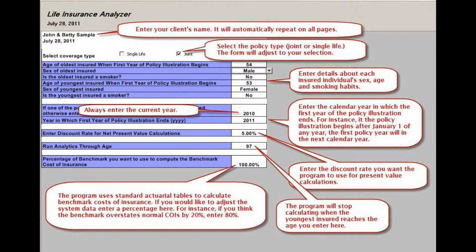Finally, the program uses the 2001 valuation basic tables to calculate a benchmark cost of insurance to compare amounts derived for each of the policies. At the bottom of the form, enter a percentage greater than 0 to indicate the level at which you believe the valuation basic tables compare to market rates of cost of insurance.